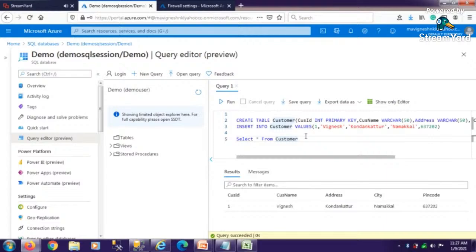This is the same as SQL. So you can run all the queries, all the stored procedures, all the views here. It acts the same as the SQL which we have installed on our local laptop on premises. Okay, so this is the SQL part.